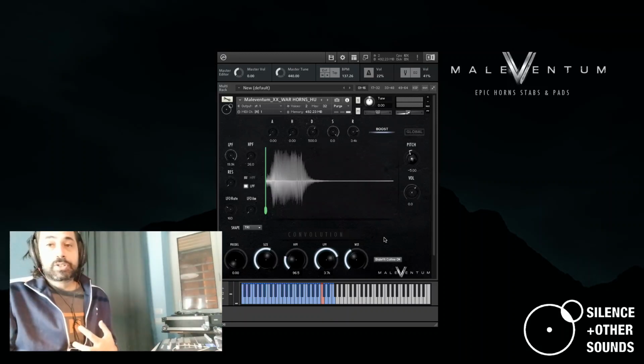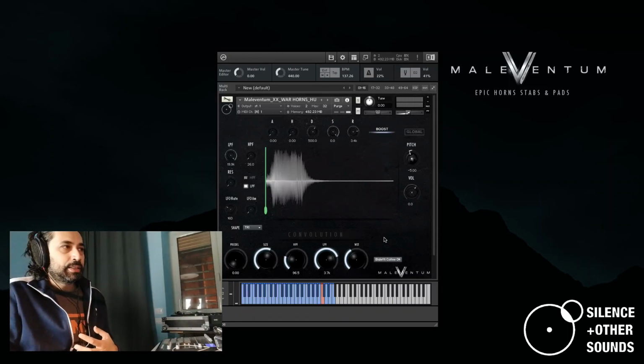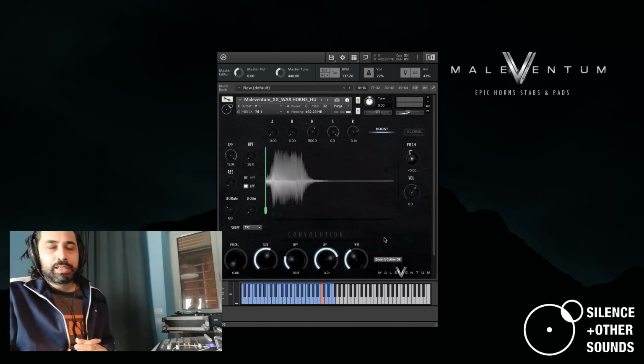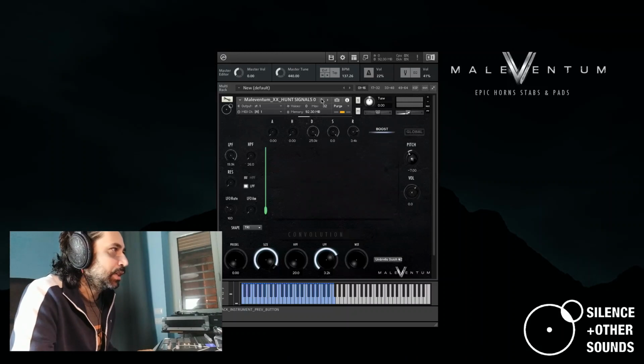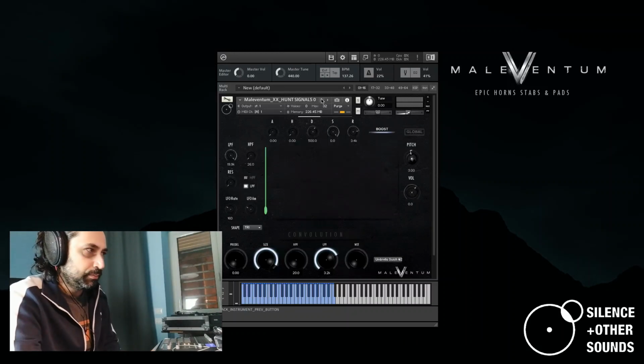Well, one thing that I forgot to mention is that you will find 6 Kontakt instruments that are based on the sound design module. You have in this case war horns, hand calls, but I'll just select another one, maybe this one, hand signals.